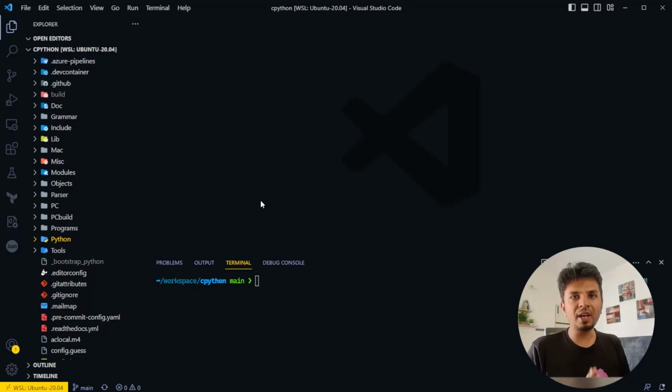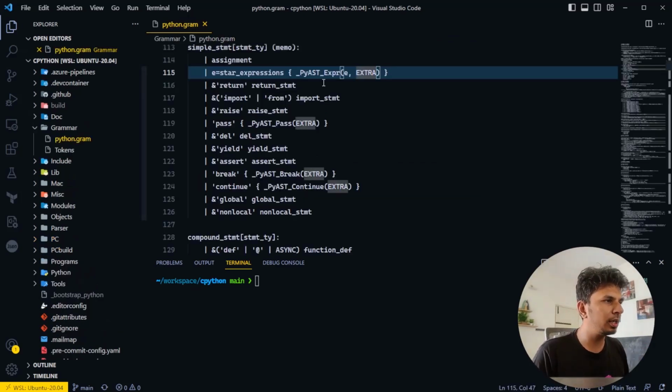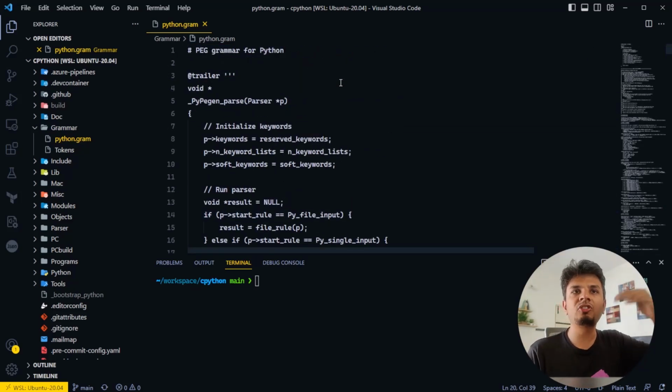First of all, we have to add support for the NUKE word in my Python language. Obviously every language has a grammar, and this language also has a grammar. You can find it in a .gram file in the Grammar folder, and this is the PEG grammar written for this language. Even I don't know a thing about it, but for us to make simple changes, you don't need to. That's the beauty of it.